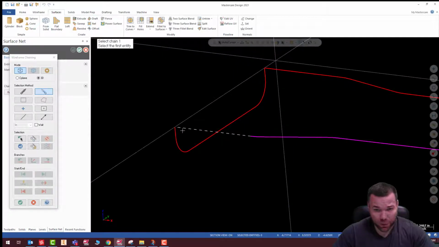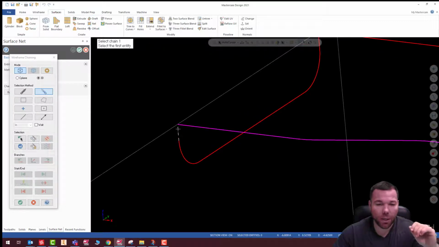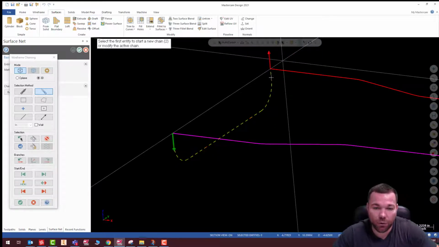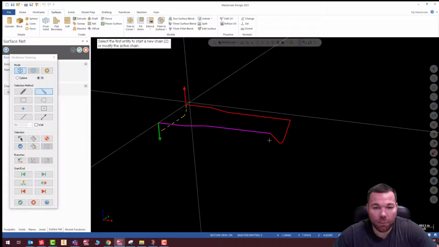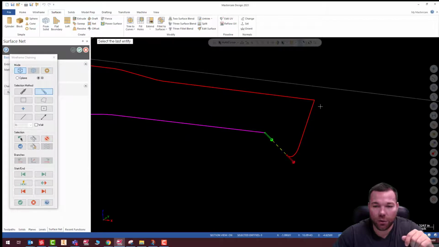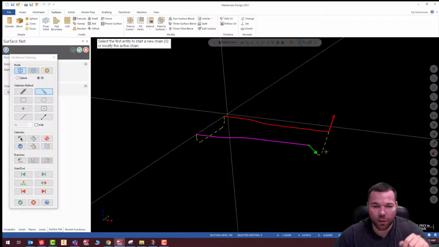Now, the other thing that's very important is the order and how you select it. So the first thing I'm going to do, I'm going to select this from the beginning, and I'm going to come from left to right here. So there we go. And I'm also going to pick my profiles first and then my guide curves second. So go ahead there and there. And now I'm going to pick these.